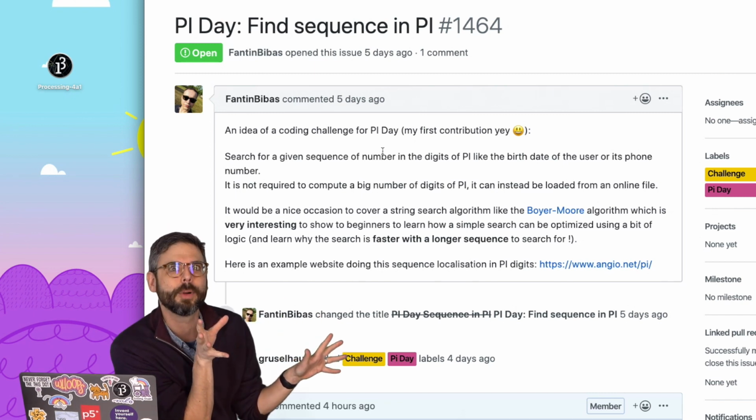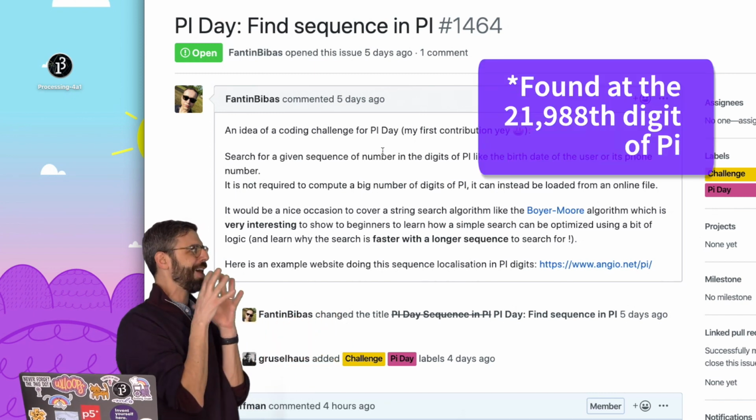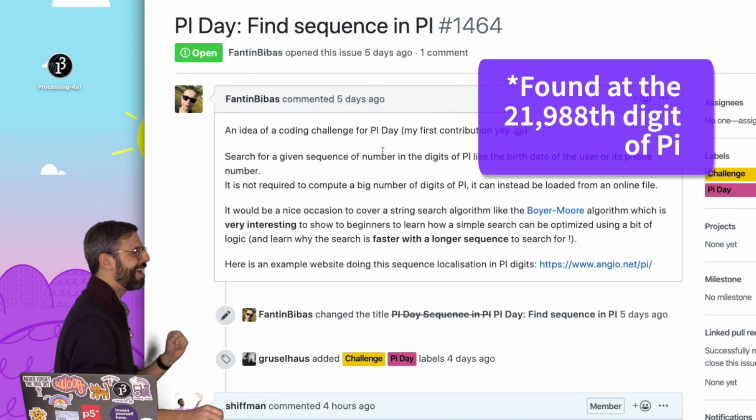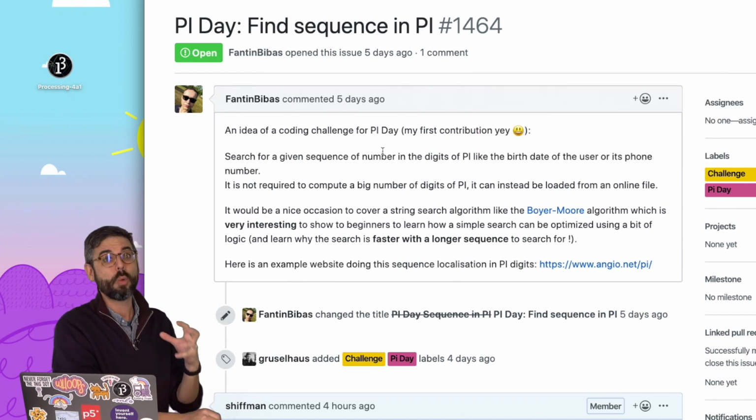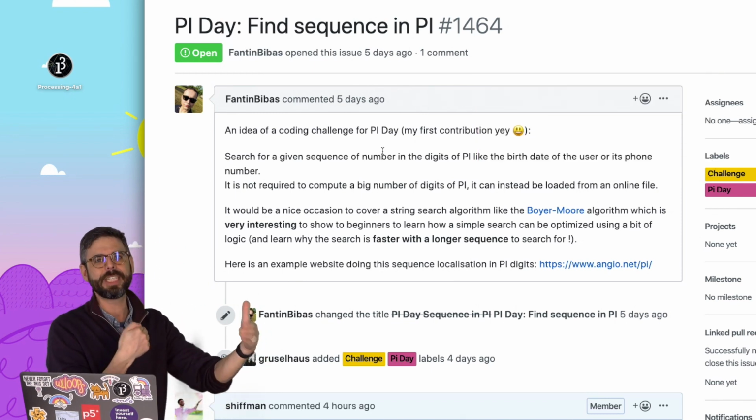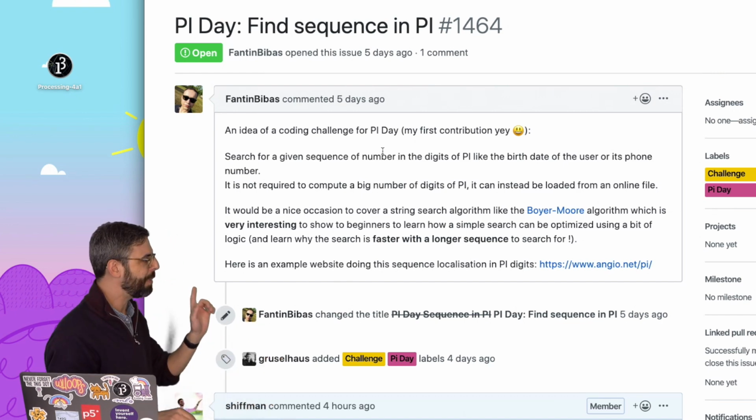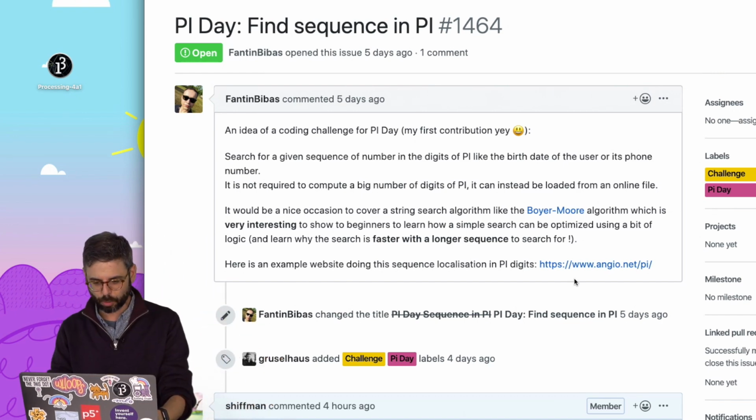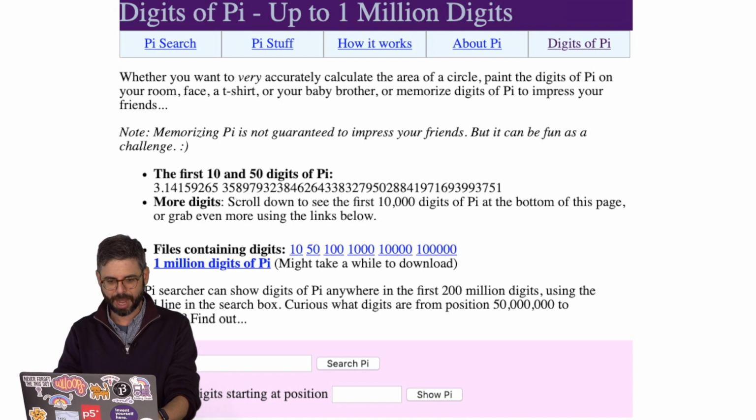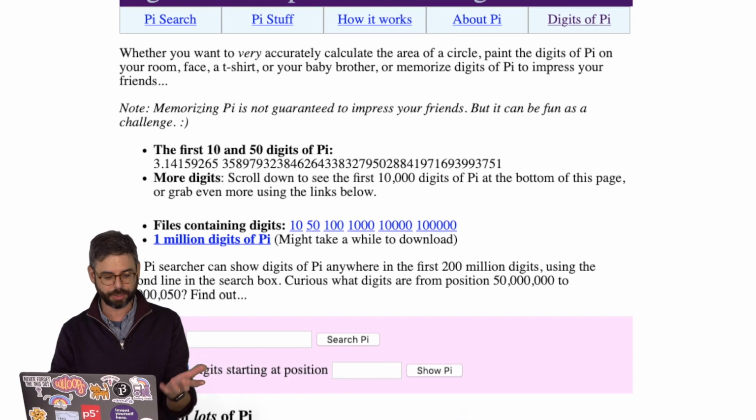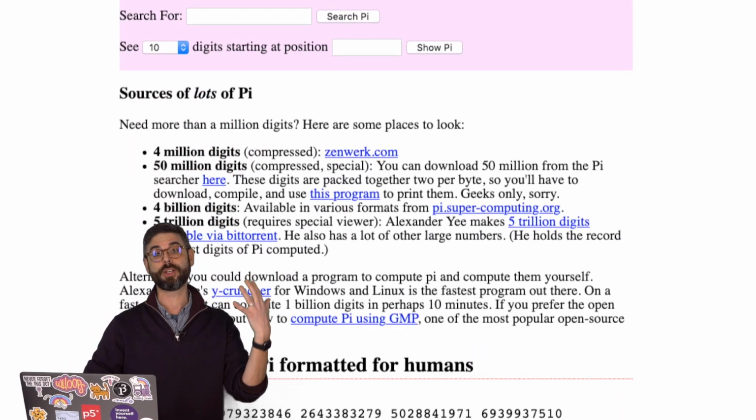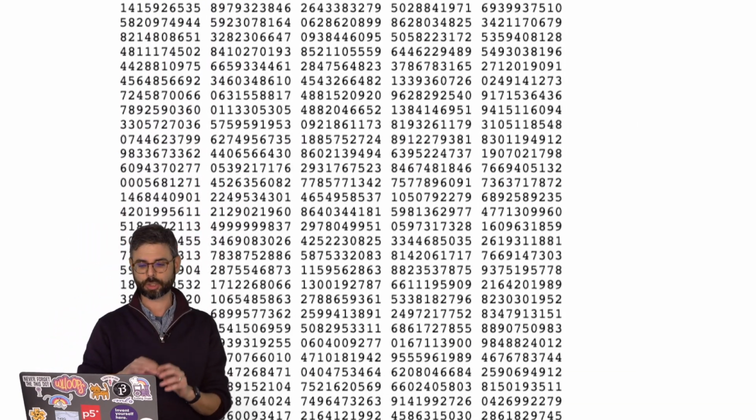I wonder if those numbers are where they are in pi. Ooh, we'll find out by the end of this video. How to look at how one might search for any given sequence of numbers in pi. Now, in this suggestion, this particular website, angio.net/pi, is mentioned. It has a bunch of different resources, a resource of where you can download all the digits of pi, a place to search for pi.